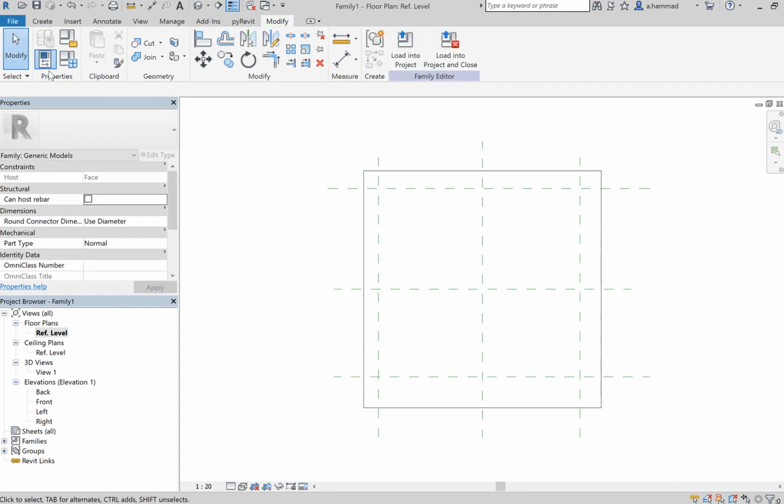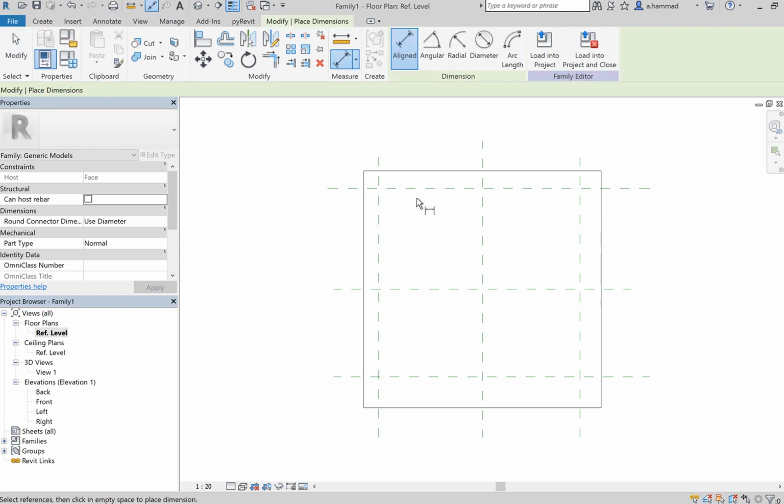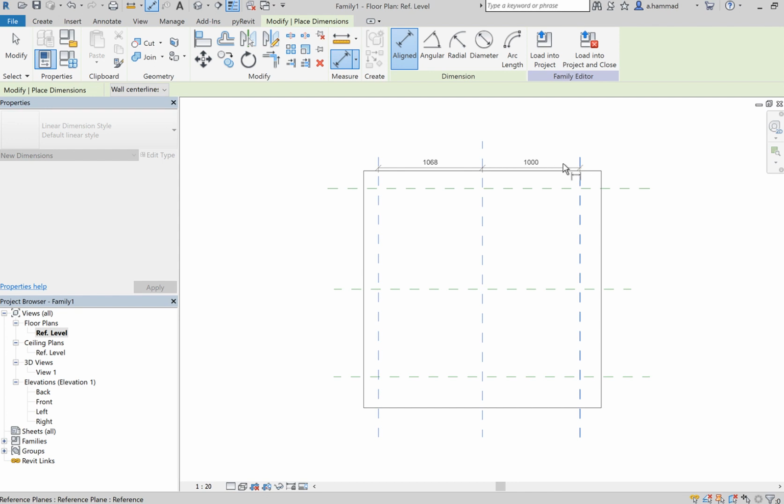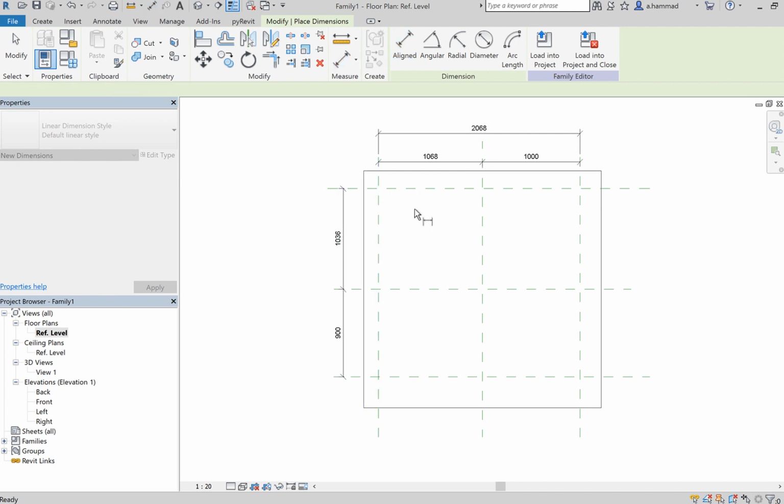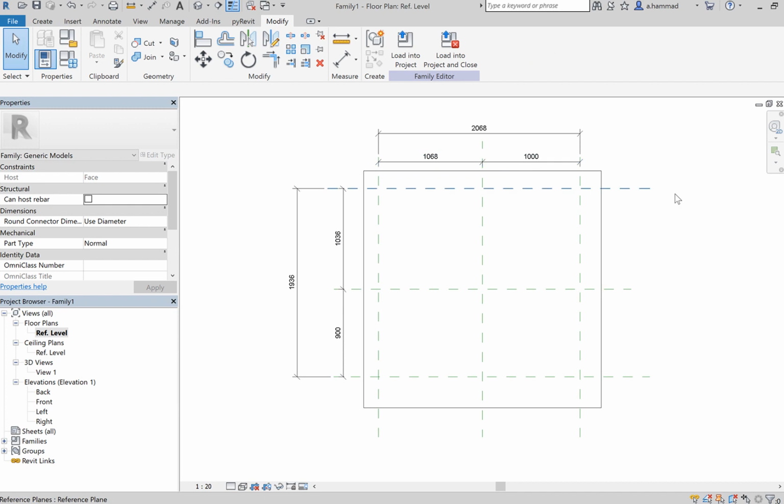Okay, so once we've got these done, let's dimension them. Your first dimension and your second dimension, and you do the same for the other planes as well. So the first dimension and your second dimension. The reason that we've got these dimensions is, as I said, these planes are going to act as references for the formwork element that we want to create. And I'll show you in a later video how to use these dimensions in order to play around with the width and length of your formwork sheet.